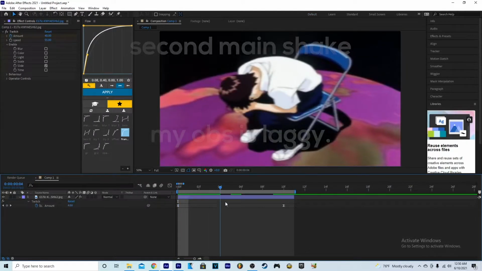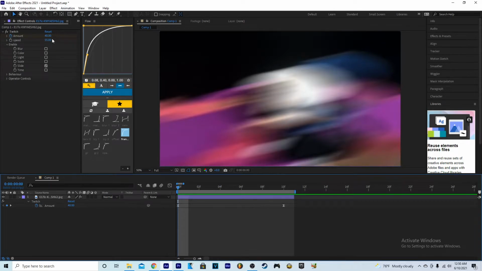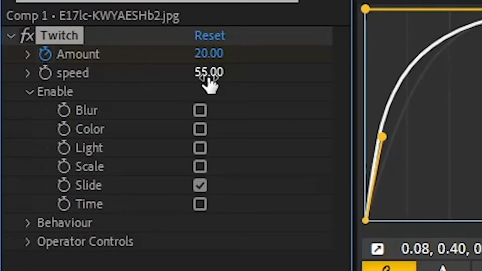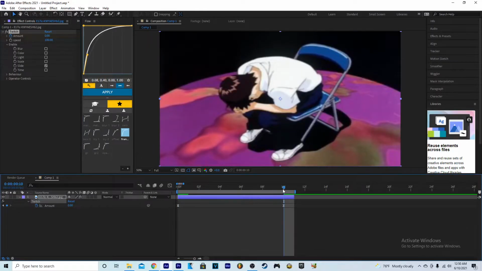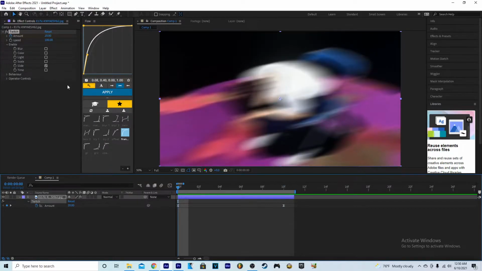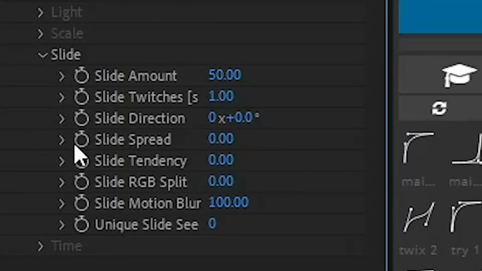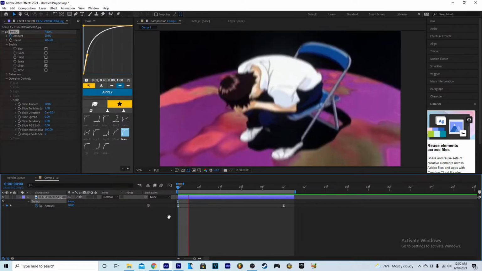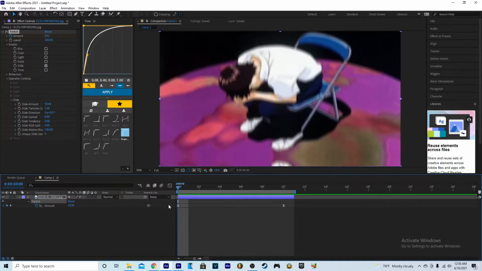Apparently, OBS keeps messing with me. So, the next shake, make this 20, and make this 100. Make the last one 0, like obviously. Then go to slide, and make this slide spread 0. That's my second shake.